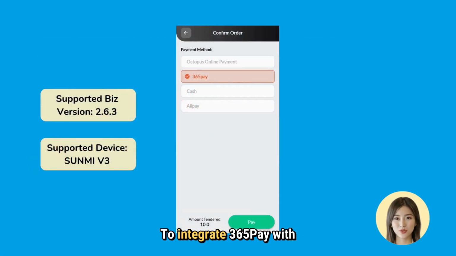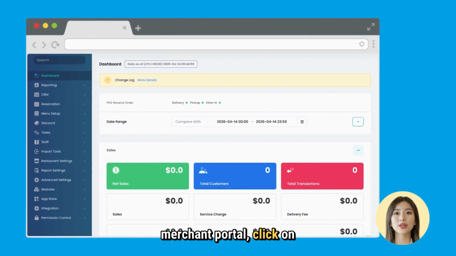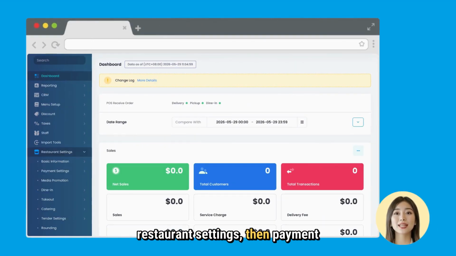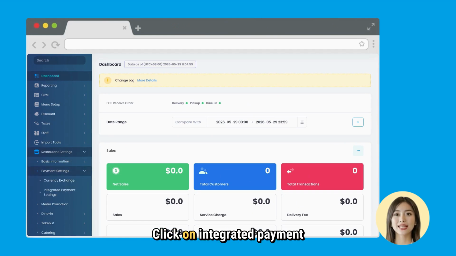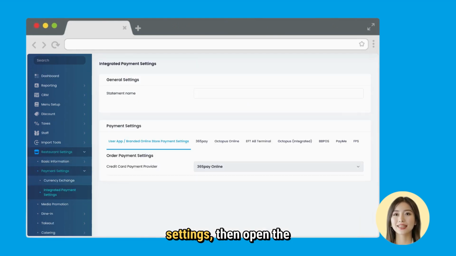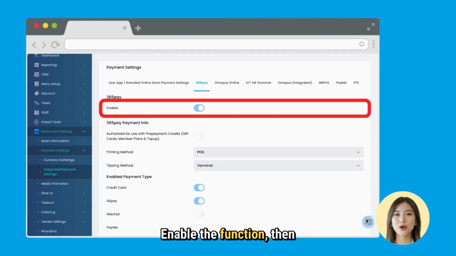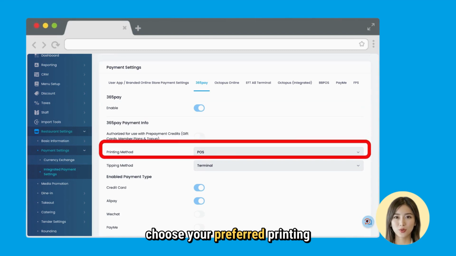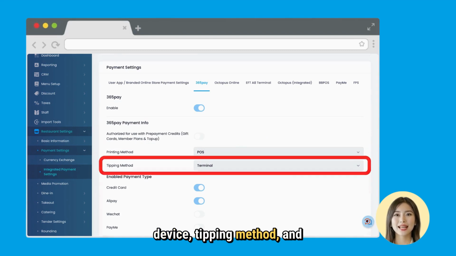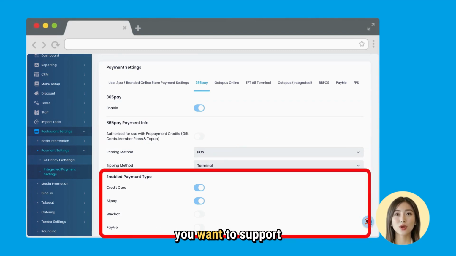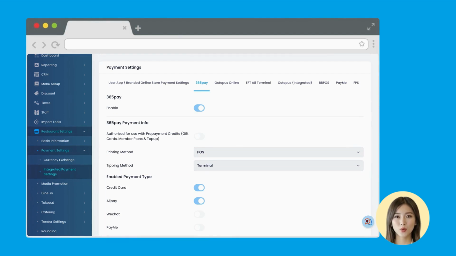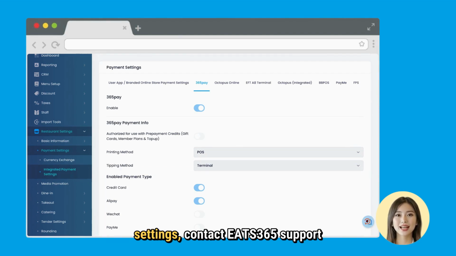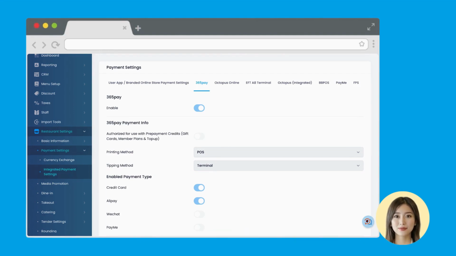To integrate 365 Pay with your Biz, on the Merchant Portal, click on Restaurant Settings, then Payment Settings. Click on Integrated Payment Settings, then open the 365 Pay tab. Enable the function, then choose your preferred printing device, tipping method, and select the payment types you want to support on the Biz. Once configured in Payment Settings, contact Eats365 support to complete the setup.